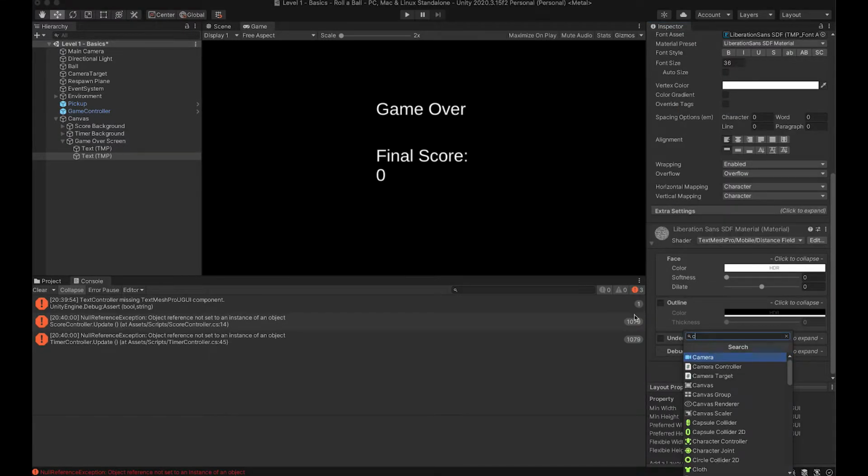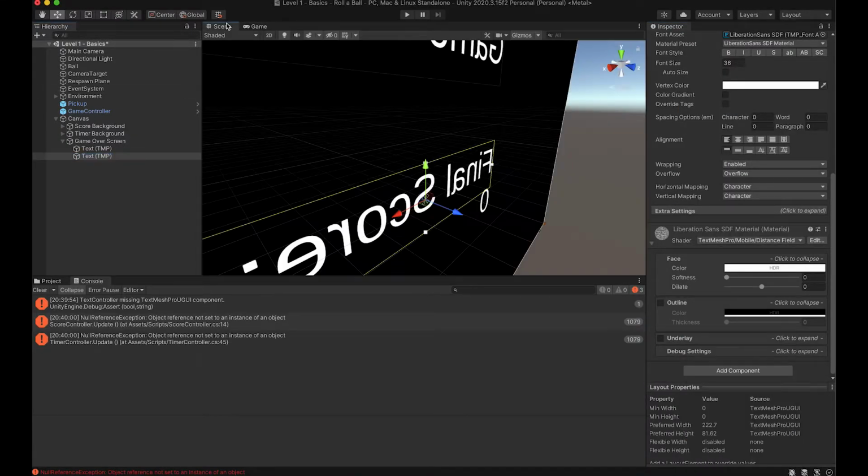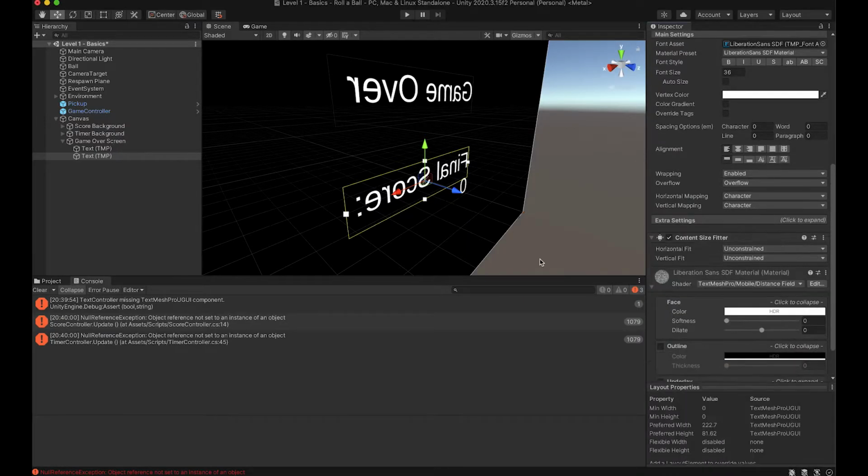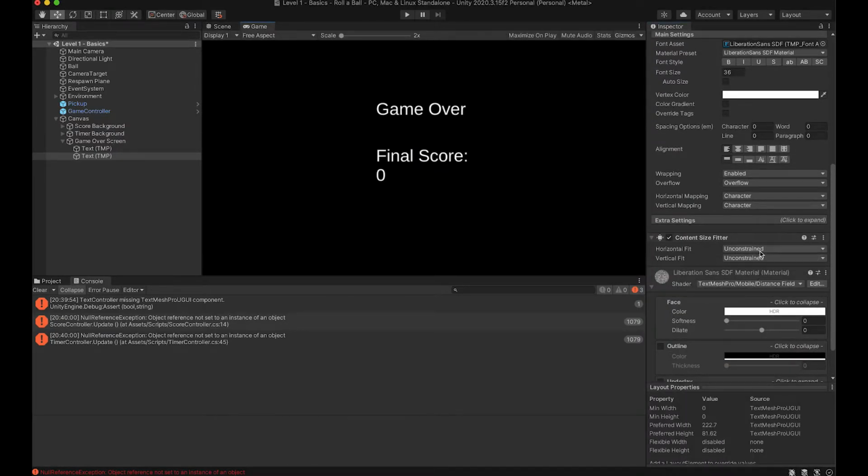Oh, we can also, since you can see that this text component isn't wide enough to contain our full text, add a content size fitter to this as well and set it to the preferred size so that the text will fit inside of the box.